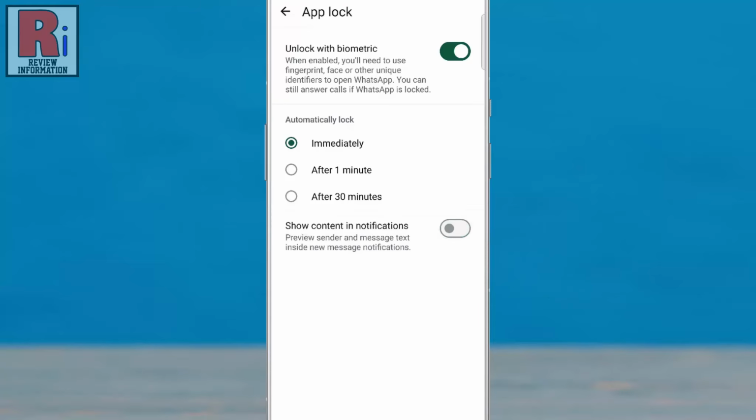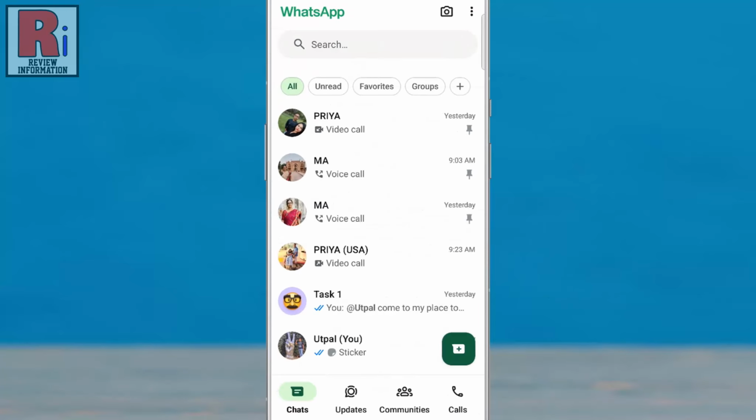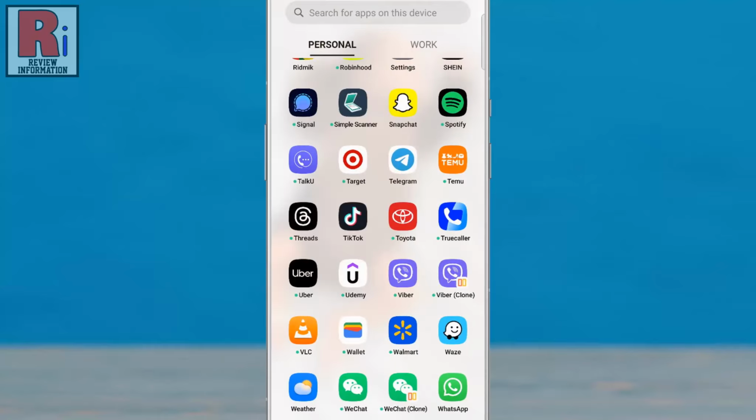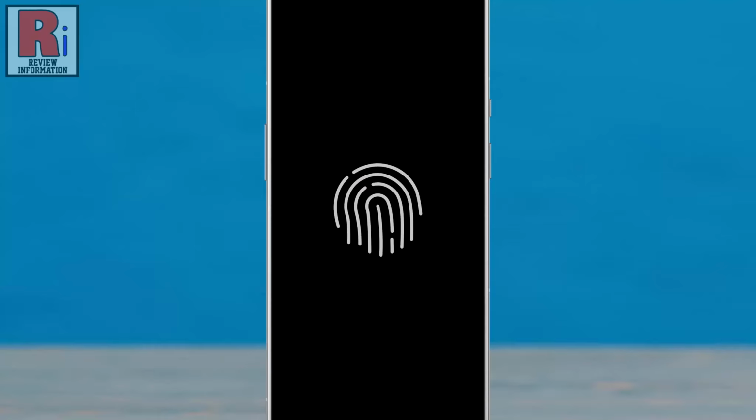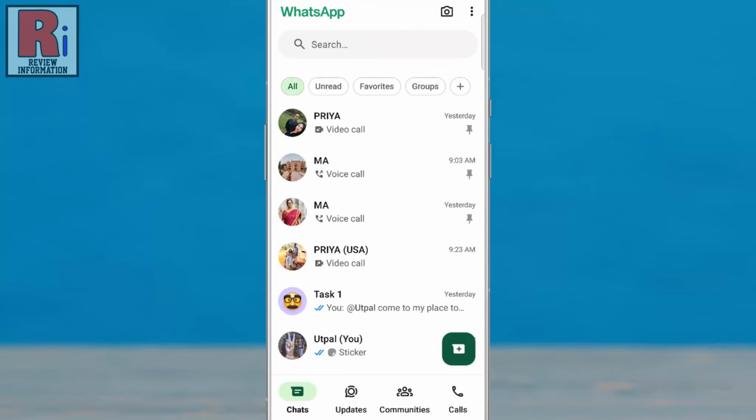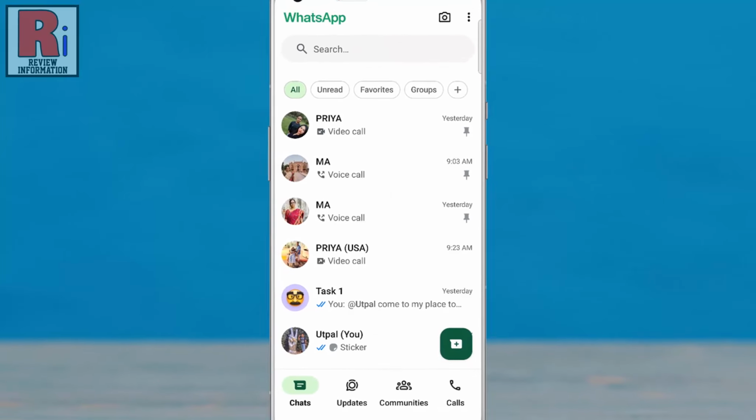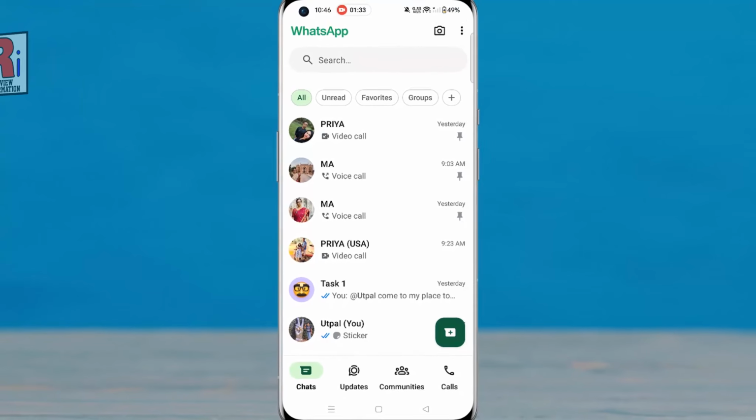Now, exit WhatsApp and reopen it. From now on, whenever you or anyone tries to access WhatsApp, it will require your fingerprint, Face ID, or device password. So that's how you can enable App Lock on WhatsApp and keep your chat secure.